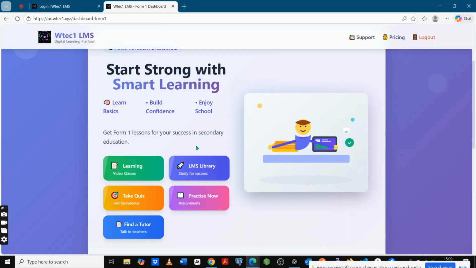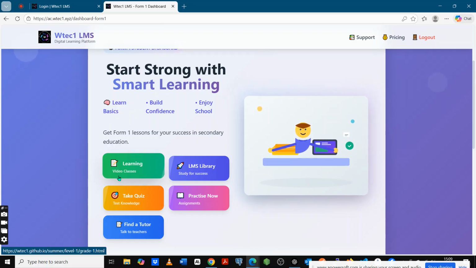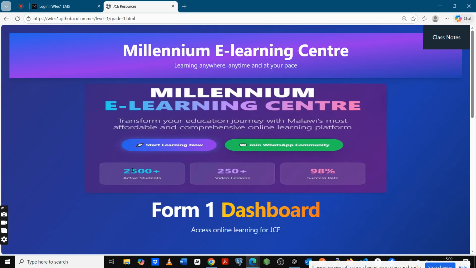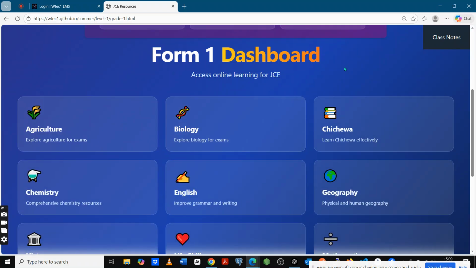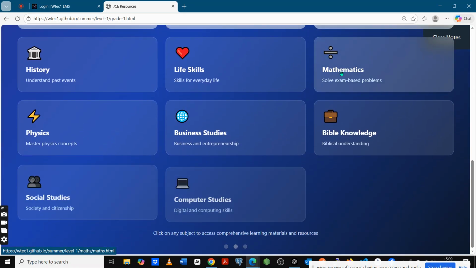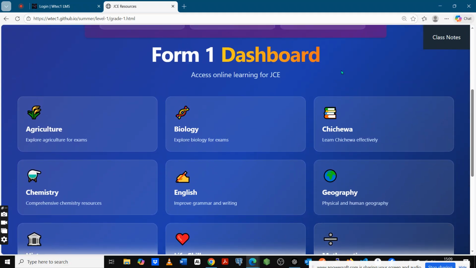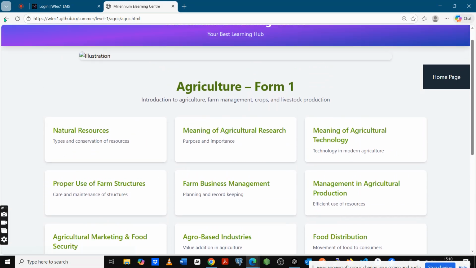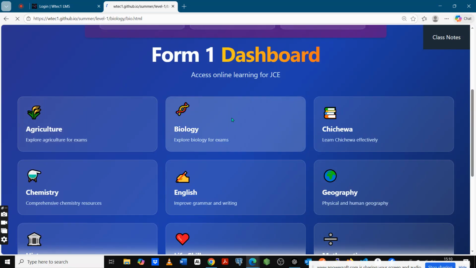Here, if you look at this button, learning video classes. When I get to video classes, I will find the Form 1 dashboard. These are all the subjects in Form 1, and there are 14. What you have to know is that we haven't yet started the videos, but little by little we'll be uploading videos, and very soon you will have it all. So don't worry, but you can open agriculture, and it will give you all the topics. Here we haven't yet started, but very soon we'll do that.